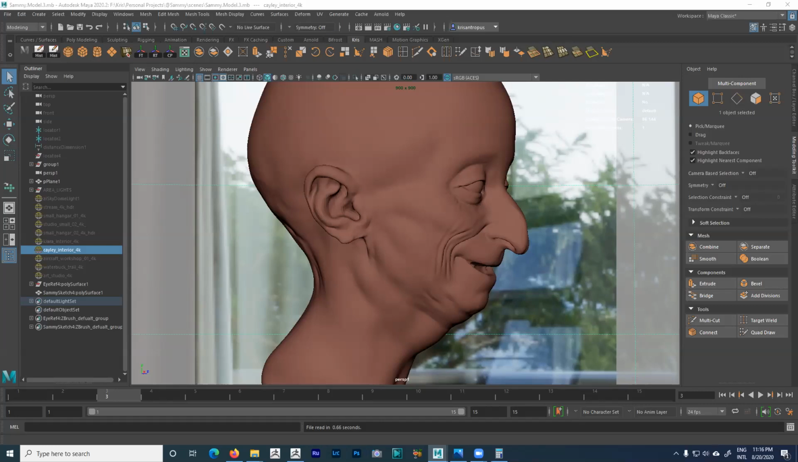Well, for my personal work, I keep things separate, right? But in production, yeah, everything is attached. So the gums are part of the inside of the mouth and the teeth is separate. I mean, it's an option, right? But yeah, that's the way we do it.